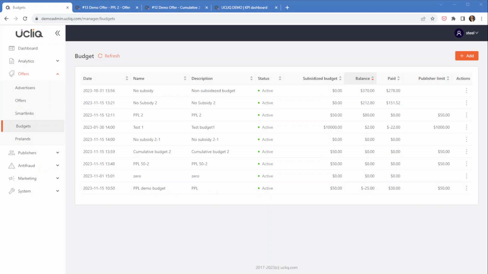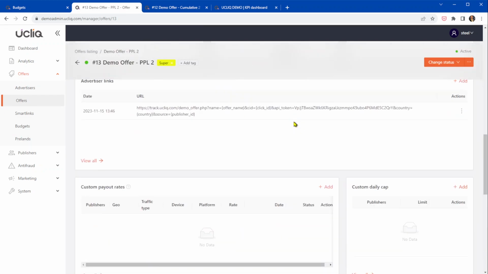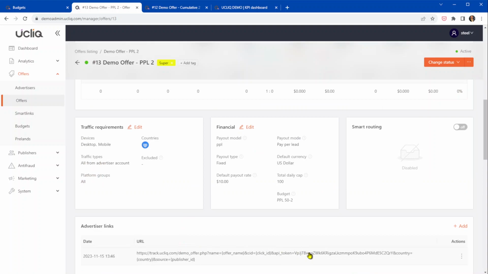Let's start with paper lead offers. So we have an offer prepared. It's a paper lead offer. It's leading to our demo offer page that is capable of generating postbacks. And we have default payout rate set to $10. What paper lead means is you're just buying leads from publishers.